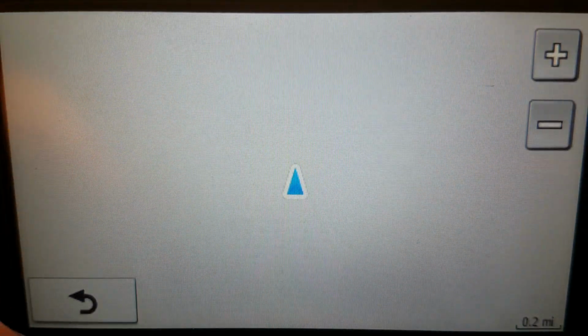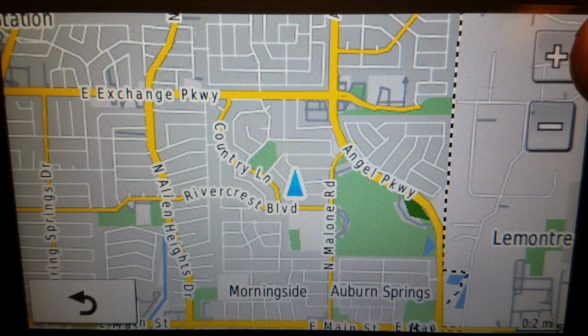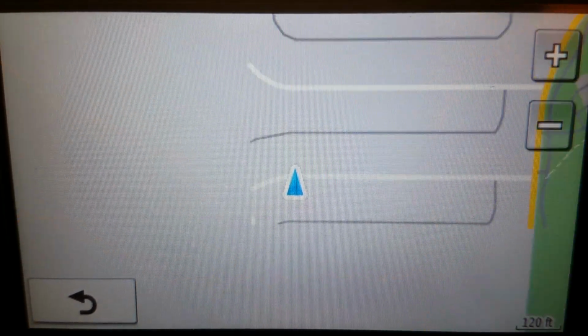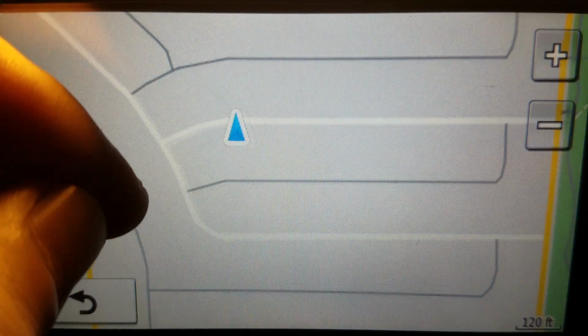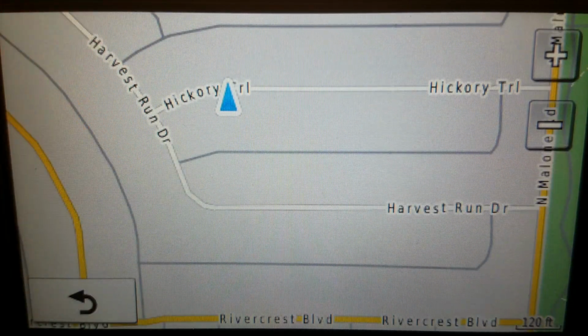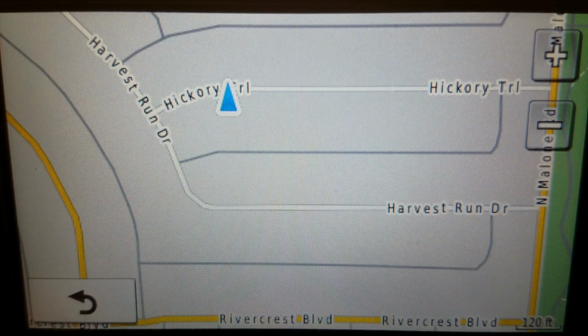It all has to do, let me just zoom in so you can see this a little better, with something called street suffixes, and I'll explain what that is. For example, Harvest Run Drive. That DR at the end, that's the suffix.